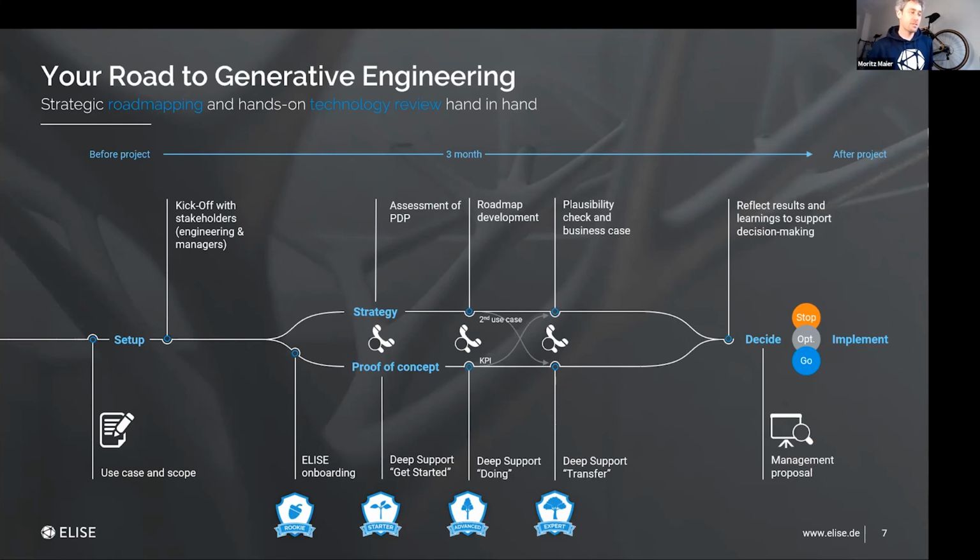And these two streams then come together into one management proposal, into a reflection of the results. And I guess it's a nice thing because you have learned basically the software. At the same time, we can have the outlook: what's in it for me, what is generative engineering more likely to do in the future for your company.